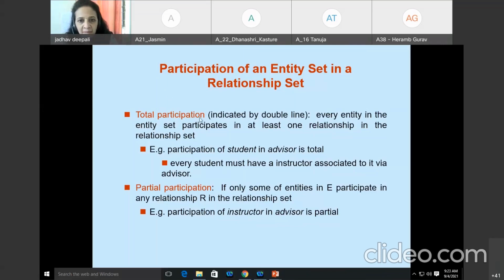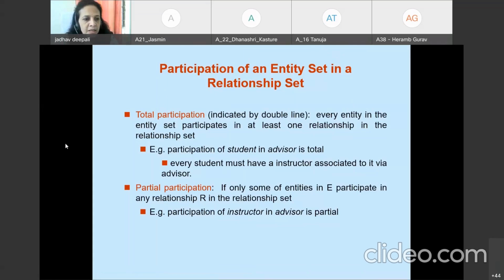Total participation means, as its name suggests, every entity in the entity set participates in at least one relationship in the relationship set. Again the same example: if we consider instructor and student in the advisor relation, participation of the student in advisor is total. Why? In our mentoring case, you observe that every student is assigned a mentor. Every student is associated with at least one advisor as an instructor. So that's why it is known as total participation.